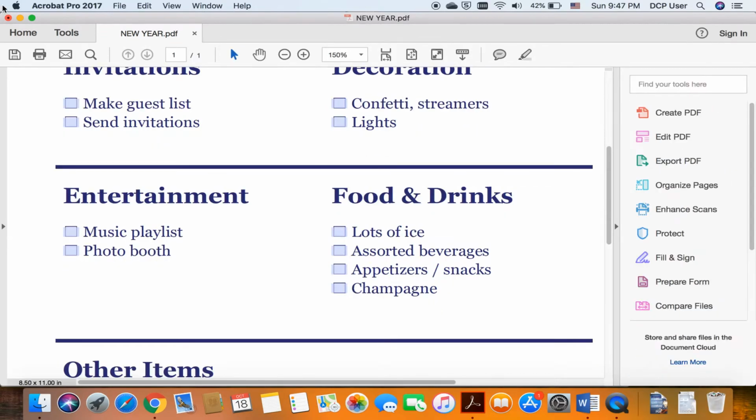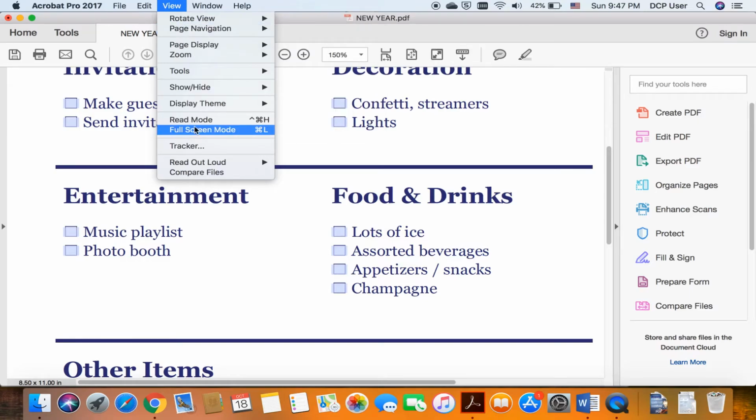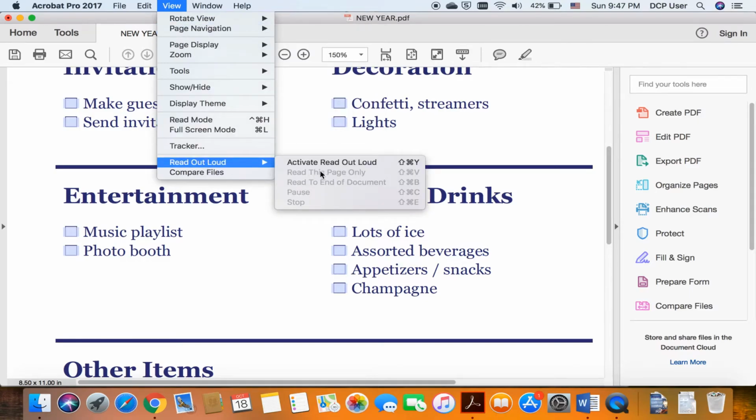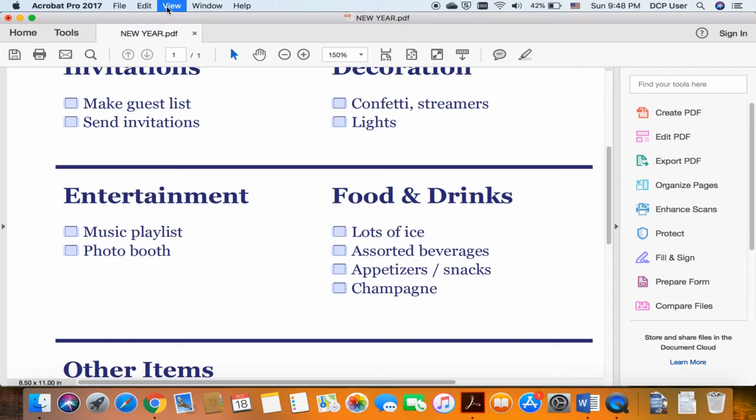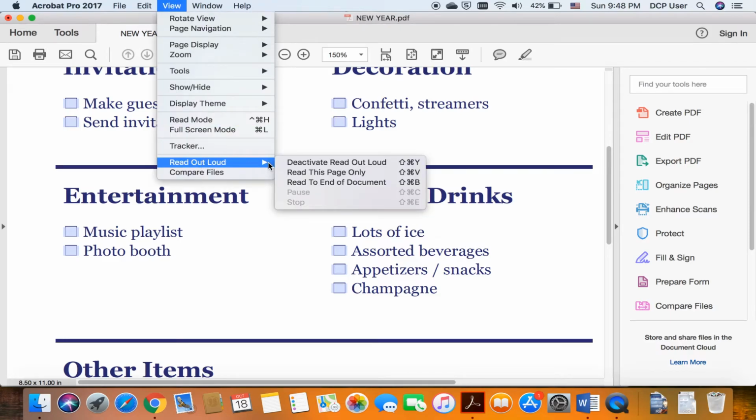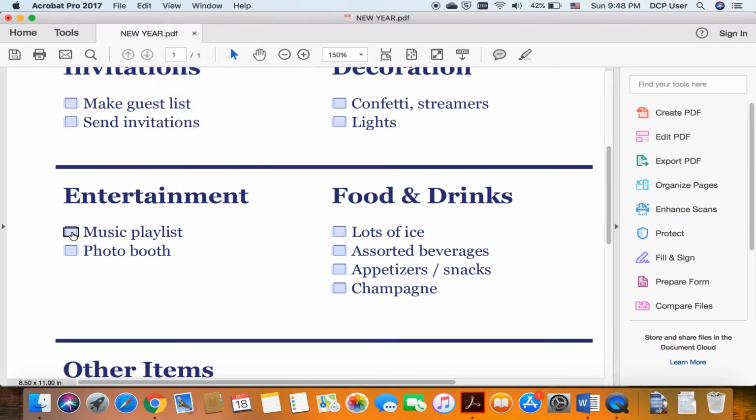In fact, why don't we just give a short demonstration? If I click on View and go to Read Out Loud, Activate, I'll just click on the box. Music playlist checked. And you can see that the music playlist is actually checked. So it told me that that form field is checked, which is really nice. That's exactly what we want to happen.